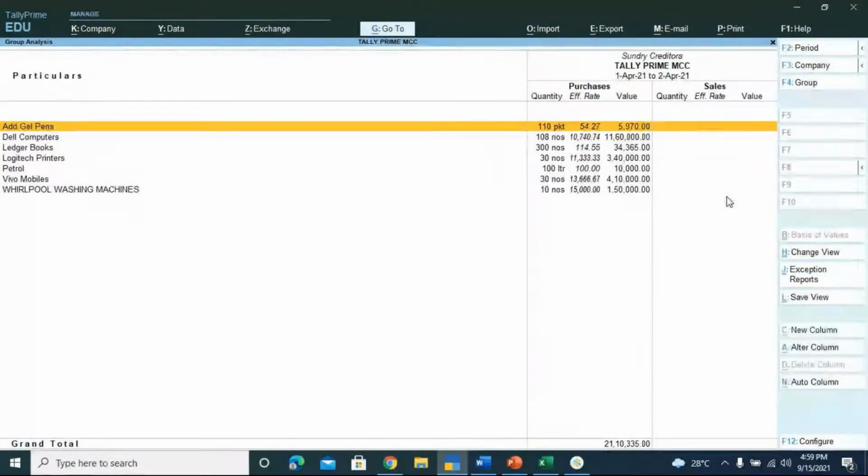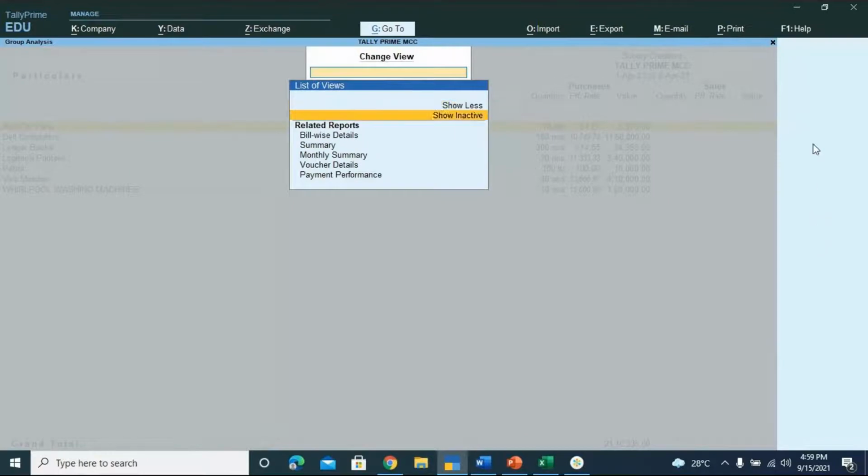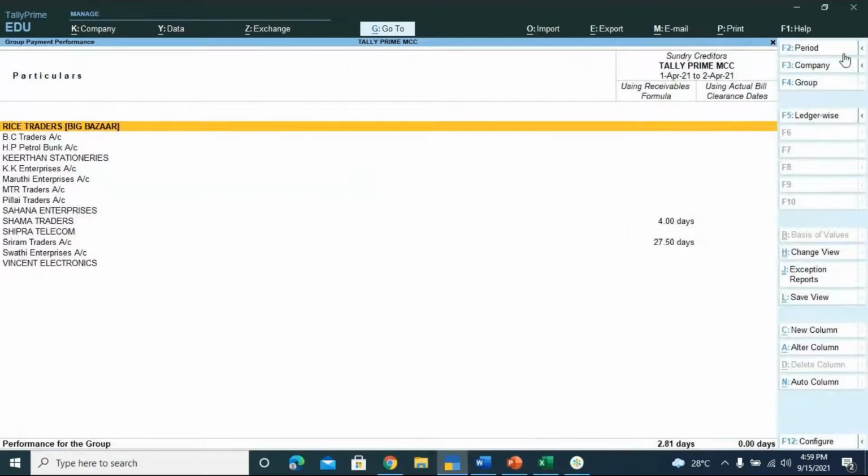Like that. Again, if you press Control H to change view, we have got a summary. If we want a monthly summary, everything can be had over here. We also have the payment performance. I think most of you would have done this, 4 days, 27.5 days, even in financial management, right? We also have the average collection period and average payment period, which we compute when we go for the working capital computation, right? So the same thing is available here.